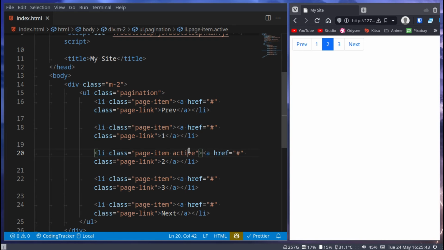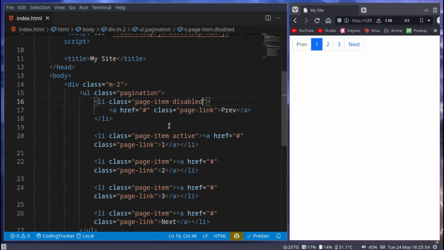Now sometimes they're already on page 1. If they're on page 1, then previous should be disabled. And we've already learned about this one, so we can just say disabled. And now it's disabled because they're currently on page 1, which is neat.